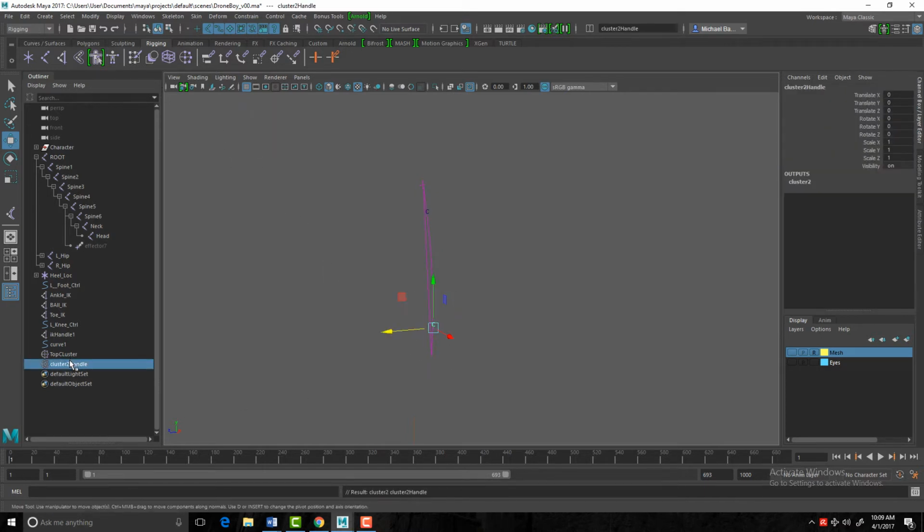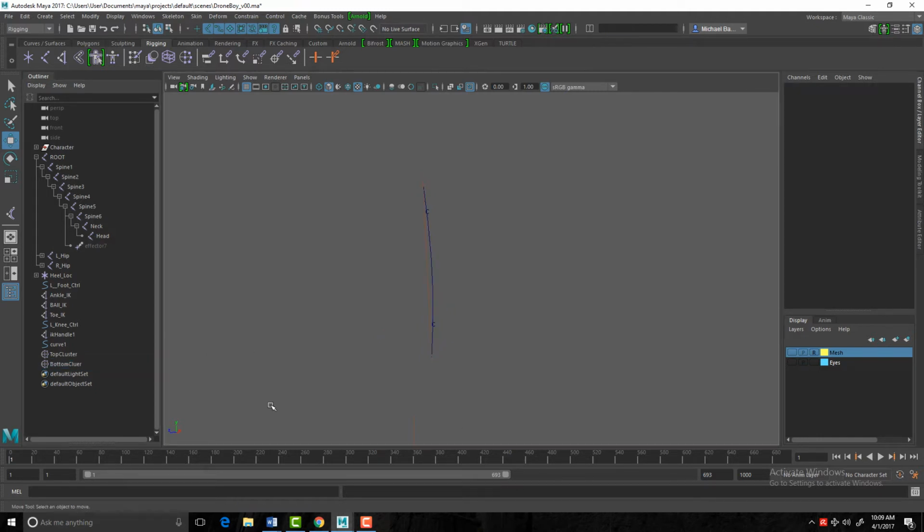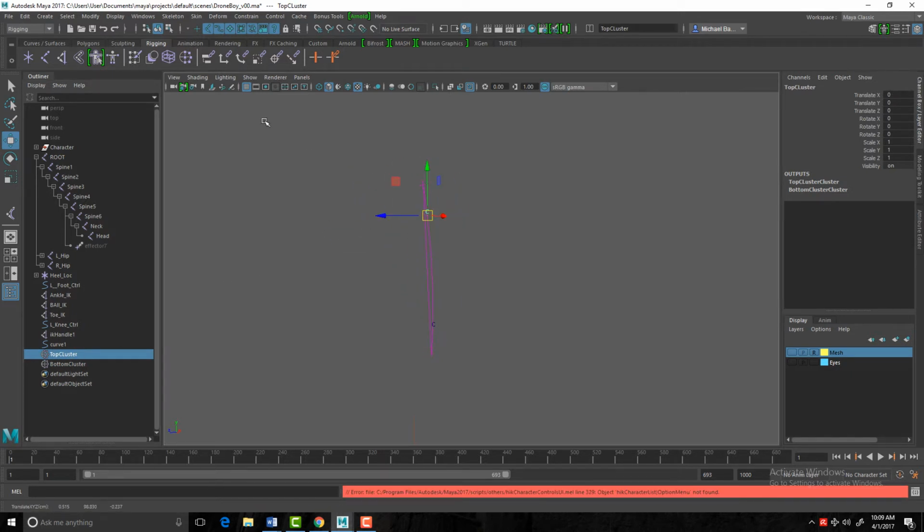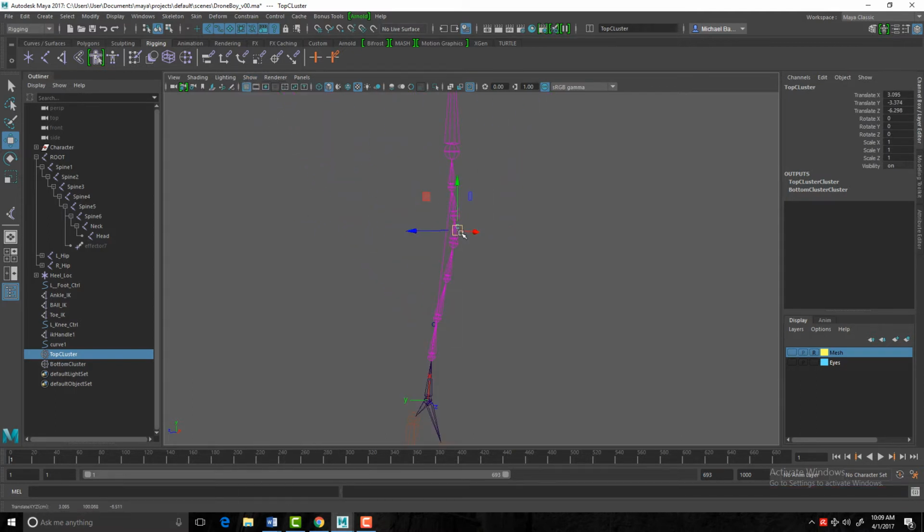I'll hit G to repeat. So I'll call this one bottom cluster, hit enter. Whoops, better name that properly. Bottom cluster. Okay. So now we've got a top cluster. If I turn on the, there we go. Great. It's in place. Okay, let's create a couple of controls.